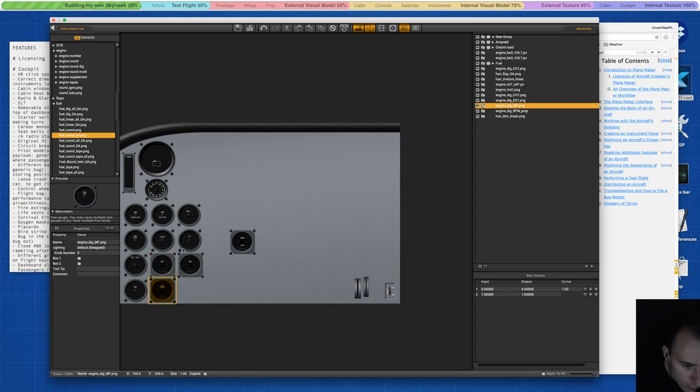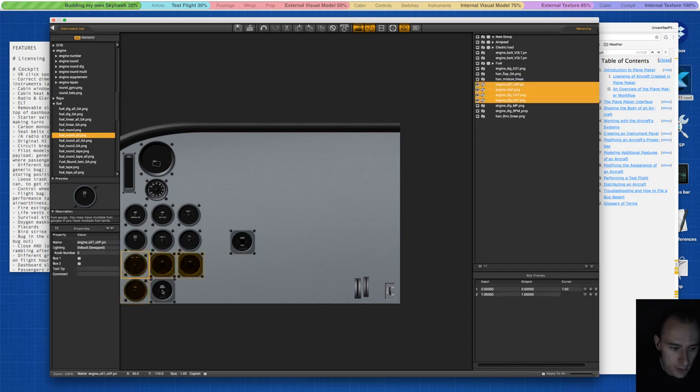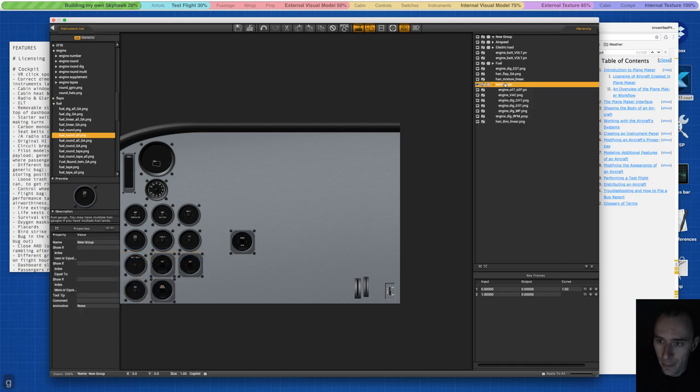These are slightly overlapping, and I'm not sure whether that is actually allowed here in PlaneMaker. Well, we're gonna see. Either way, this, and this one, we're gonna group as well. And we're gonna group those as engine.